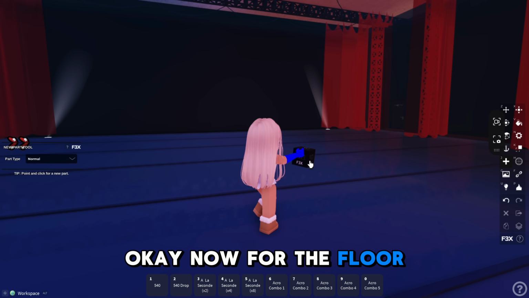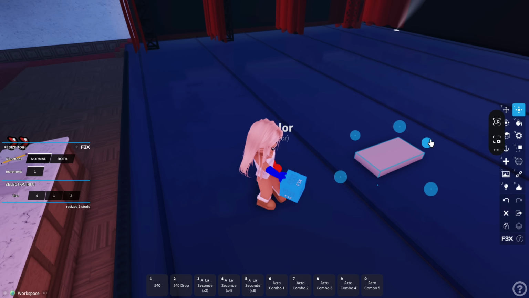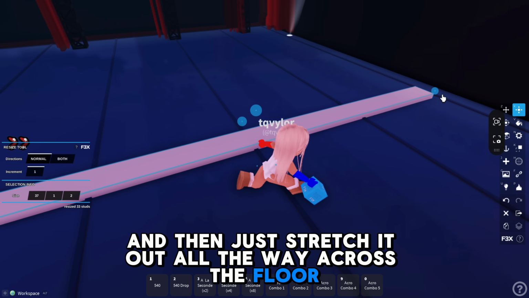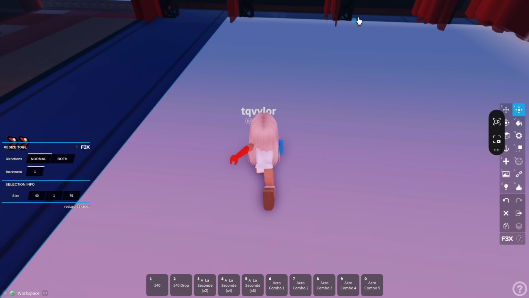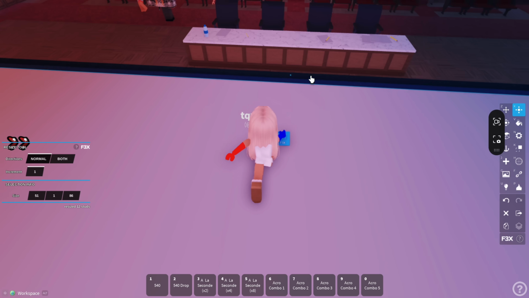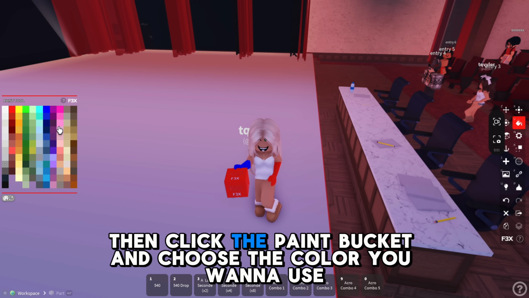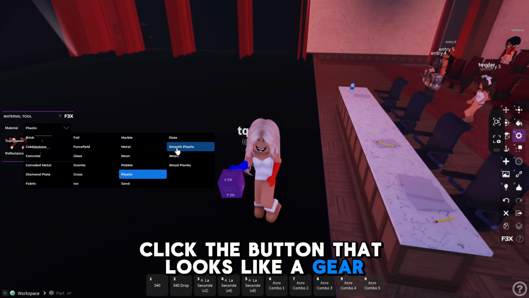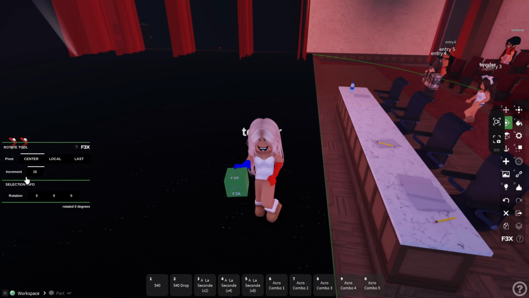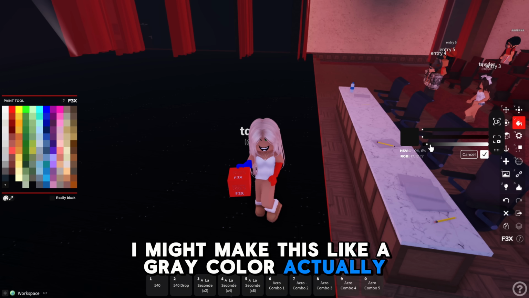Okay, now for the floor, place a block anywhere on the stage, and then just stretch it out all the way across the floor. Then click the paint bucket and choose the color you want to use. Click the button that looks like a gear, and then now you can change the material. I might make this like a gray color actually.